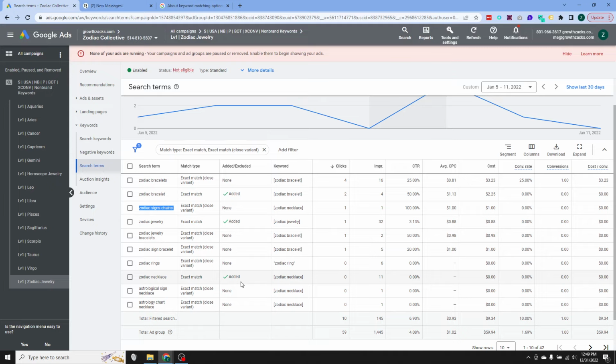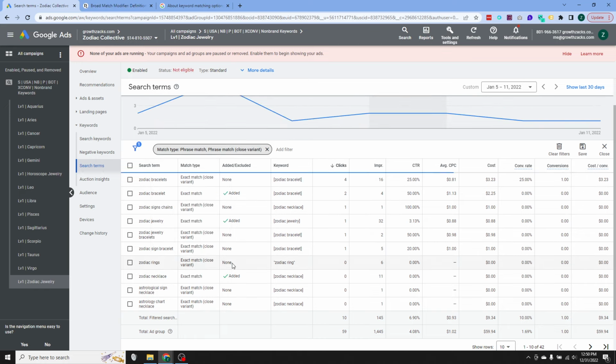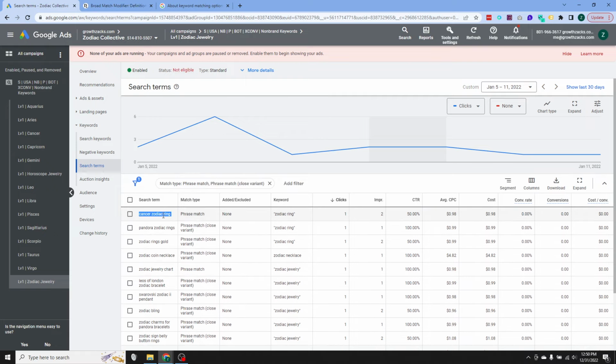So with the Zodiac necklace exact match keyword, it triggered a close match variant that wasn't even a misspelling. It didn't even contain the word necklace. So just interesting stuff to keep in mind. Now phrase match, again, phrase match showed up. So now this is like traditional phrase match behavior.